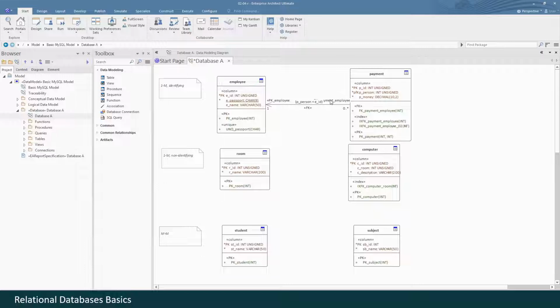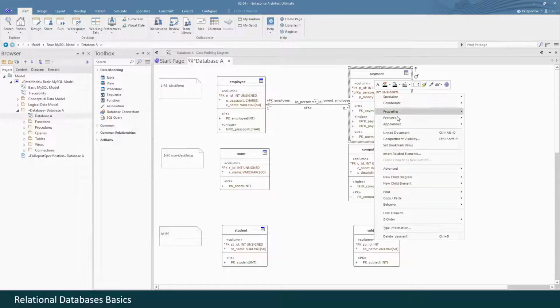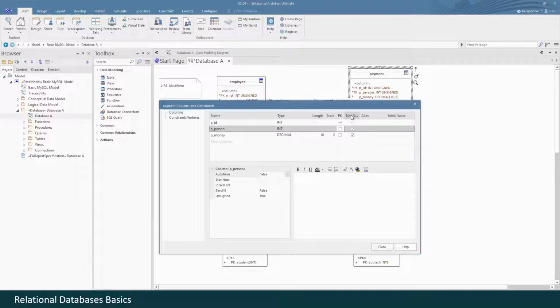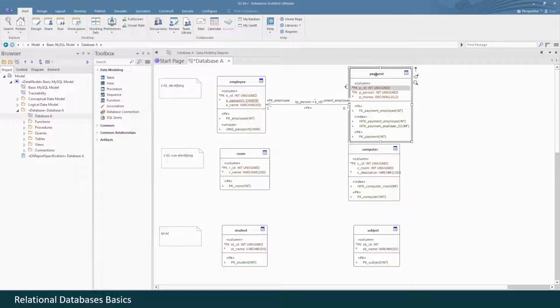Here it is. The next approach is not making it a part of primary key, but leaving it not nullable. While it is not nullable, we cannot put null values in it, so we cannot make a record in payment table not related to a record in employee table. And that's why our relationship is identifying.